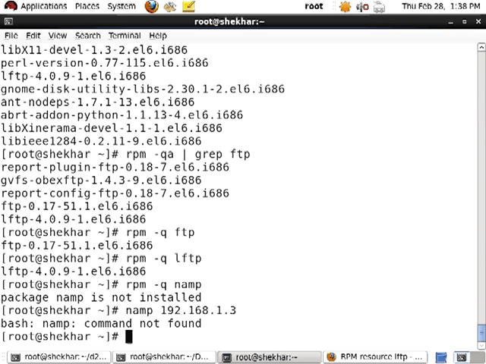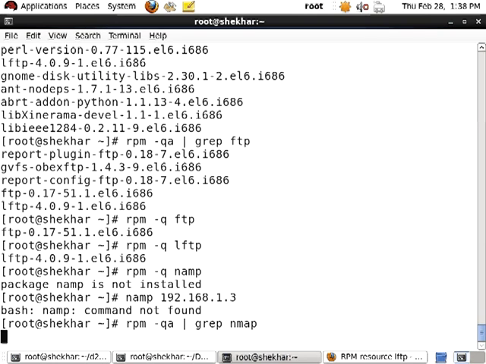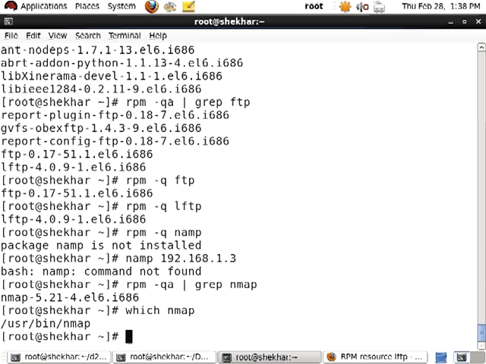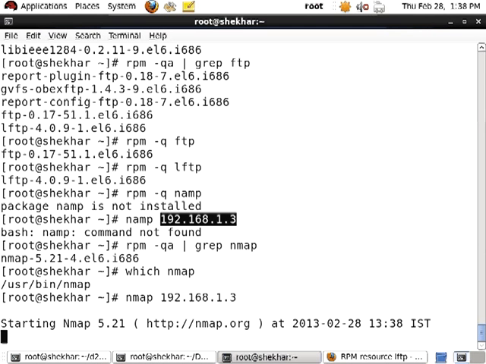Right now, as you can see, Nmap is not installed. You can find that out by this command also, rpm -qa and then grep nmap. And then, oh, it is installed there. Okay, then which Nmap? Okay, did I make a mistake there? Oh yes, I guess I did not type it correctly. I have to type Nmap and the IP address. Okay, my mistake.